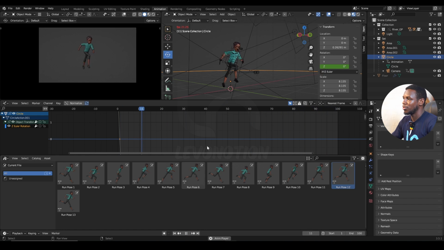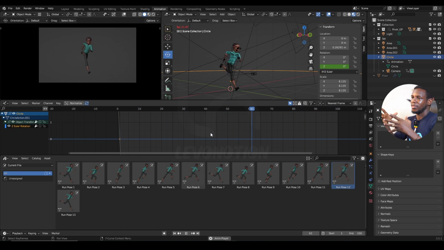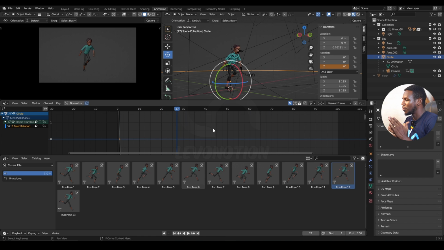So one of these days I'm going to show you how you can convert this cycle into an actual keyframe so you can easily make your character move forward. So for now, this is where I'm going to call it a wrap.